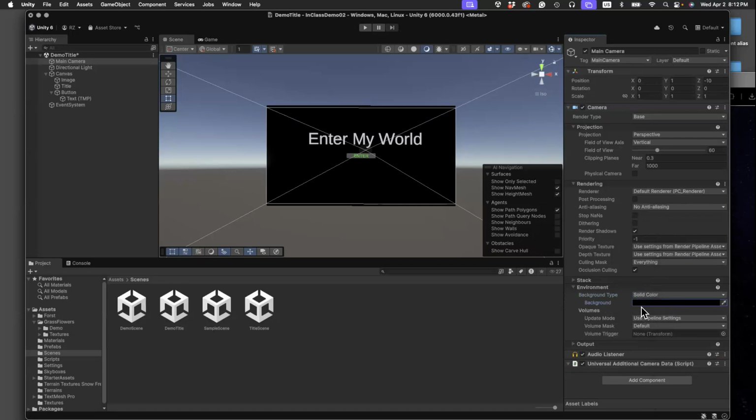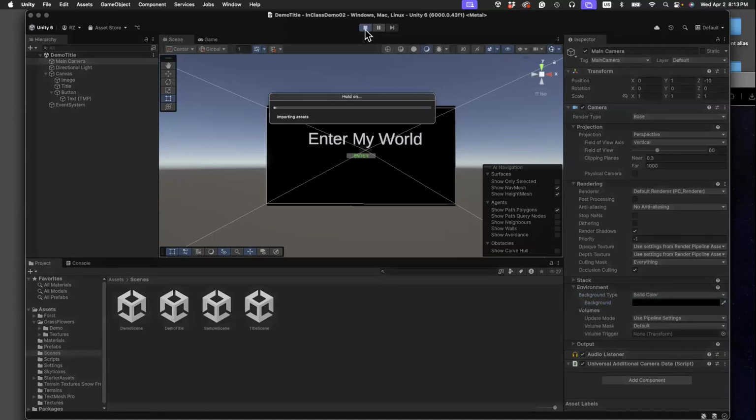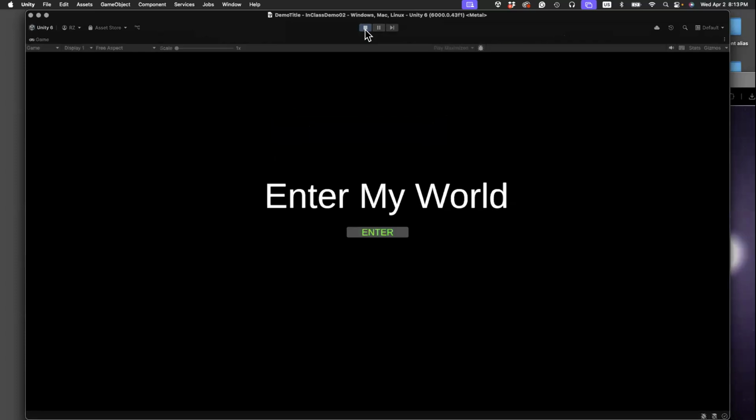All right, so I'm just going to Skybox and changing the rendering to just a black background. Okay, that's more what I wanted.